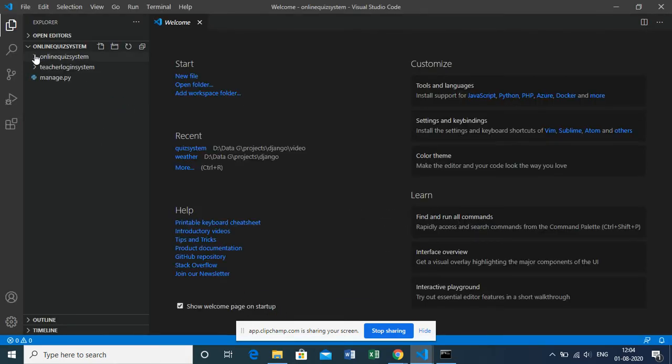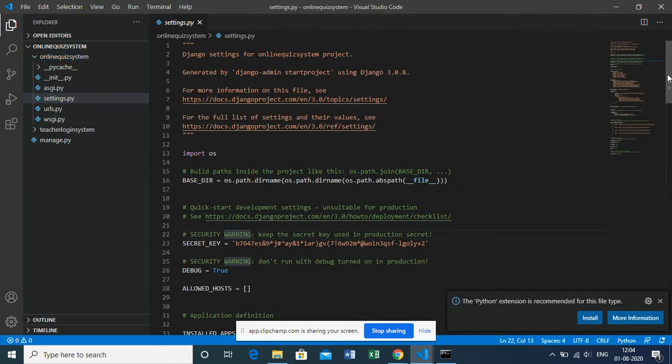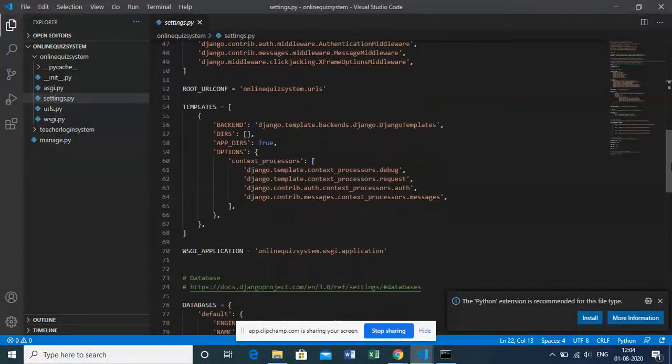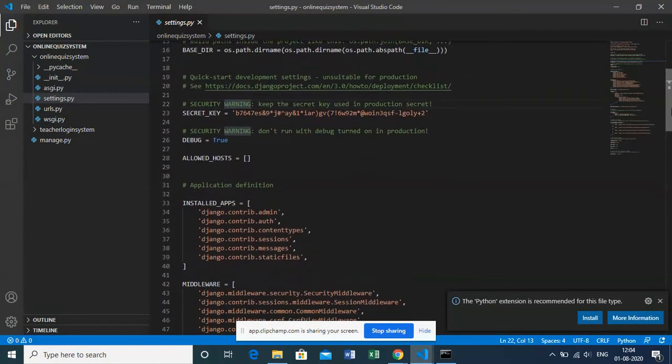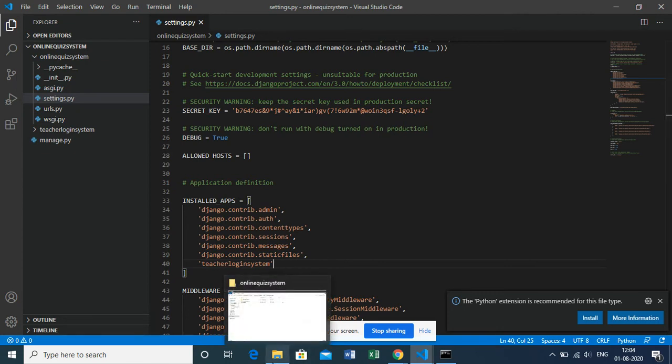Okay, and in my settings.py file, I'll be adding the name of the app inside my installed apps list. So I'll be adding teacher login system. Okay, great. So now what I'll have to do is, let me add a comma.